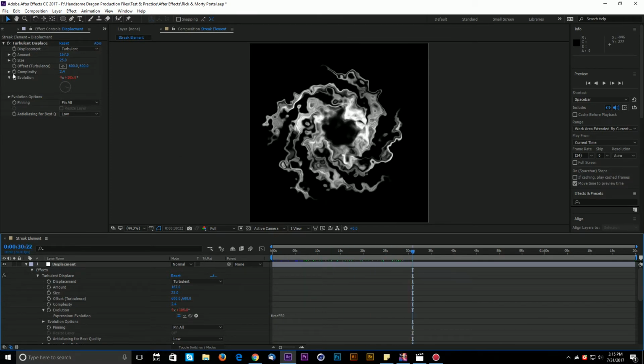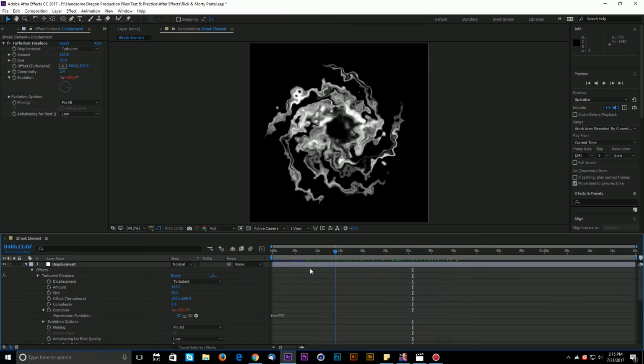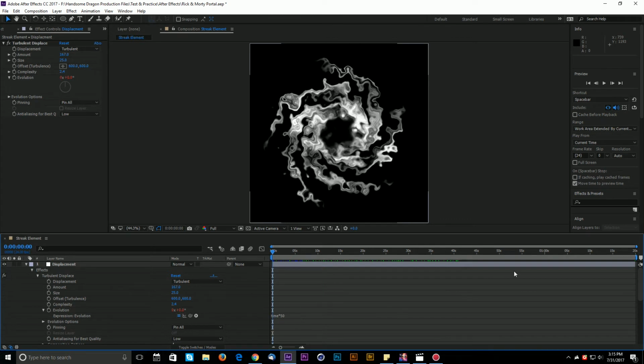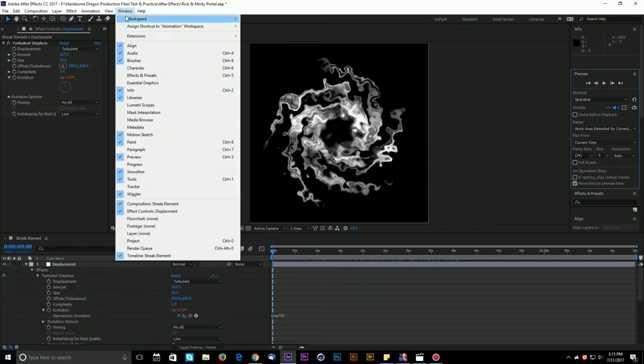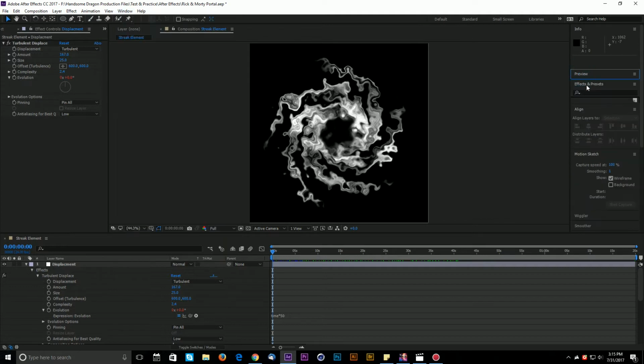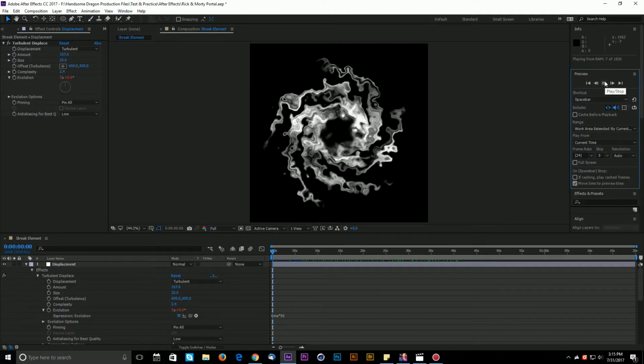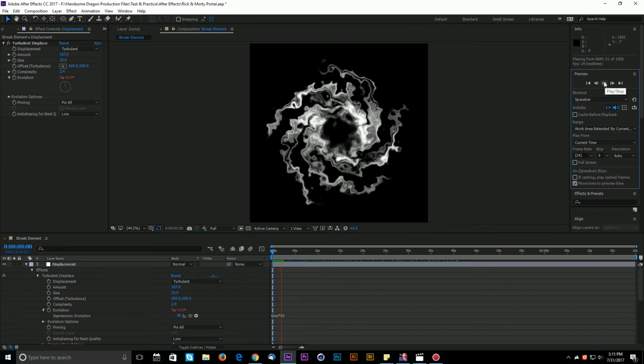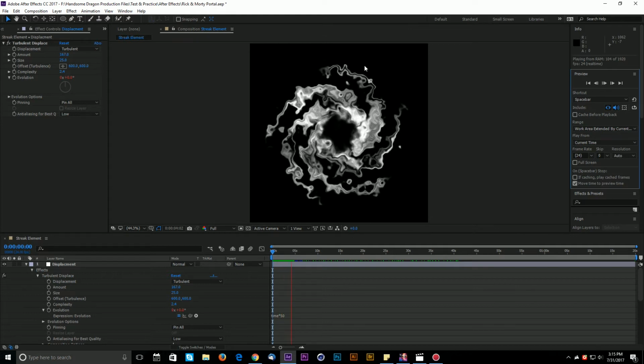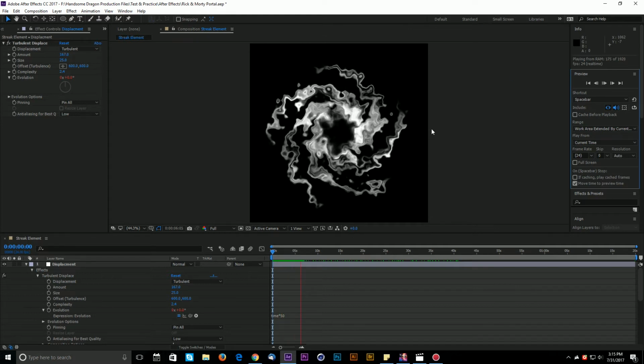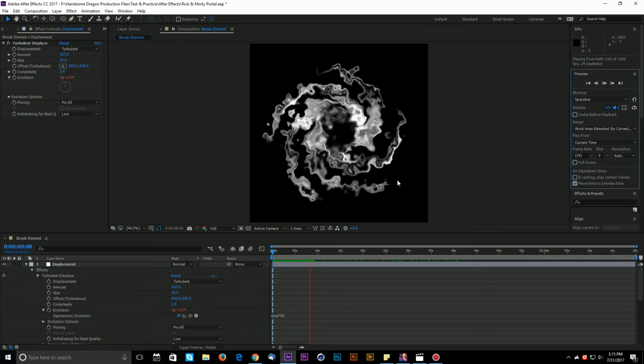It's going to animate the evolution settings to infinity, in the pace which you set it at. So if we were to preview this, go to our preview section, and if you don't see this, go to Window and go to Preview, and it'll appear right here. Click on play. As you can see, it's nice, it's evolving, and it looks cool.